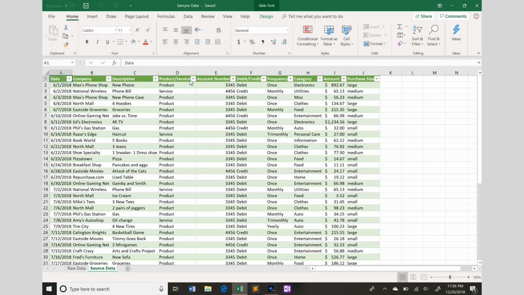was it a product or a service, the account number to pay for the transaction, whether that account was debit or credit card, how often, generally speaking, do you make this purchase, the category that the purchase was, electronics, utilities, food, entertainment, the amount of the transaction, and the purchase size as large, medium, or small.